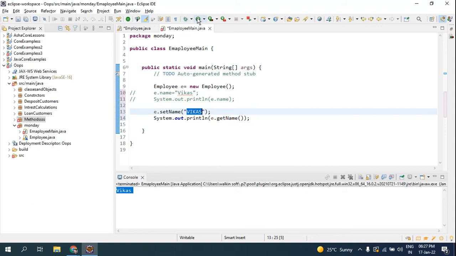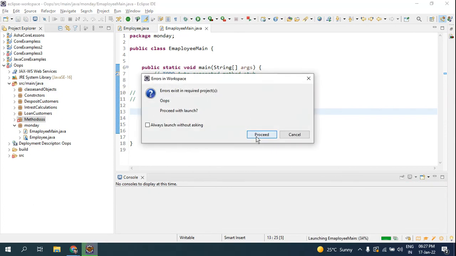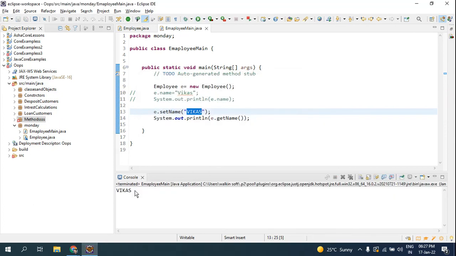So if you run this, no errors. Now you are able to get the value. Look here, you are able to get the value. So I'll change this to Rajesh.